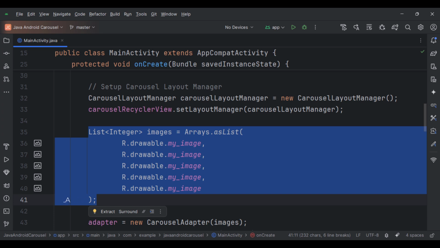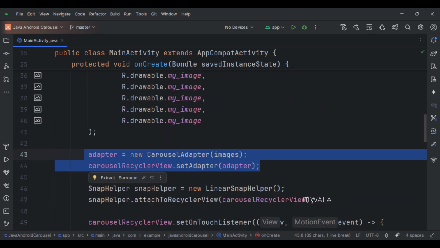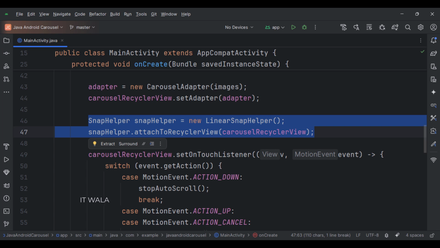Then, we create a list of images, which are retrieved from the drawable folder of our project. I'm going to use one image 5 times. Sorry, I'm lazy. Then, we create an object of the Carousel Adapter class and set that adapter to our recycler view. This piece of code will snap the images to the center of the screen as the carousel moves. This gives a subtle smoothness to the animation.